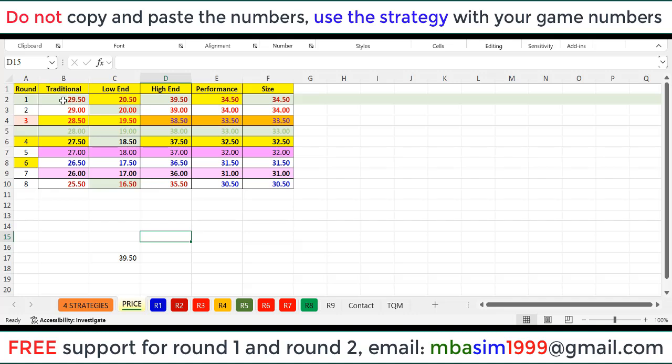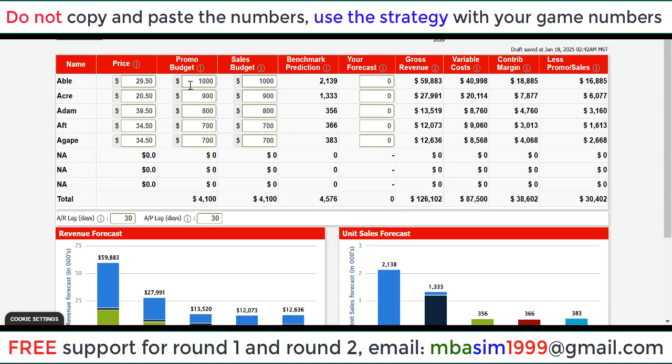And you can use this Excel file to keep track of that for 8 rounds. If you watch this video, I'm sure you can win 8 rounds with the right strategy. Each round we reduce the price on average 50 cents. Also you need to check the price of competitors. Now it's very important to input this number.